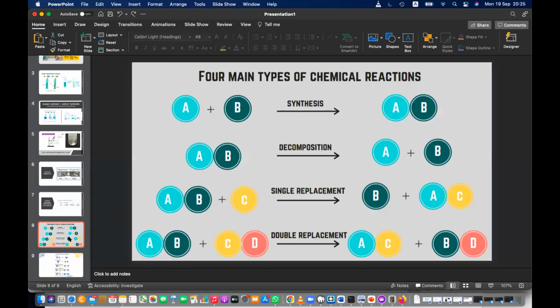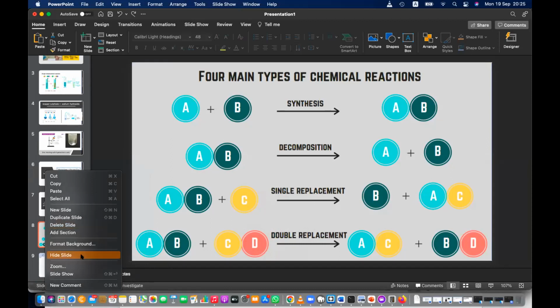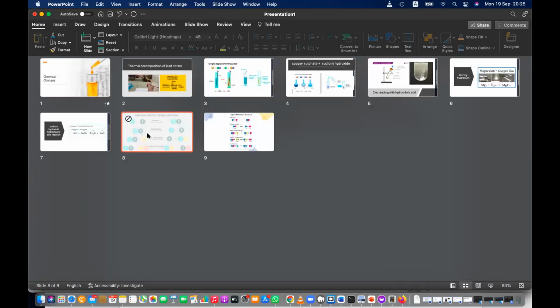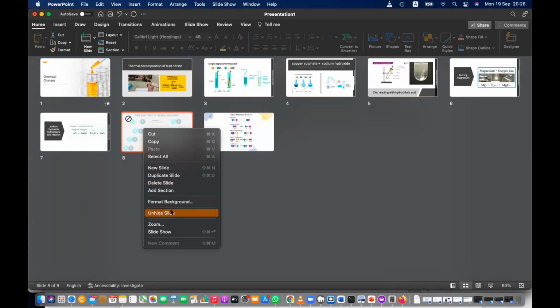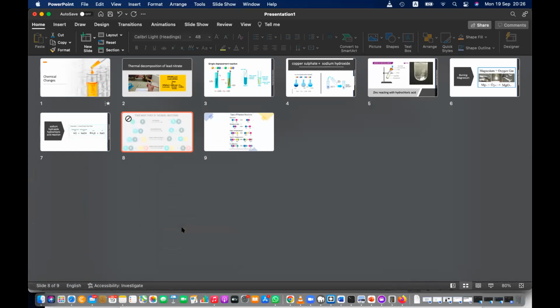If I need to hide this slide, I have to click on the slide thumbnail and click hide slide. Very easy. You can do this in the slide sorter view too. Here in the slide sorter view, right click on the slide and hide it. Once hidden, you can right click and unhide too. So what will happen when you hide a slide?